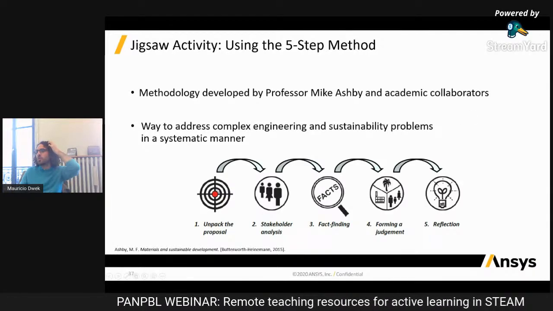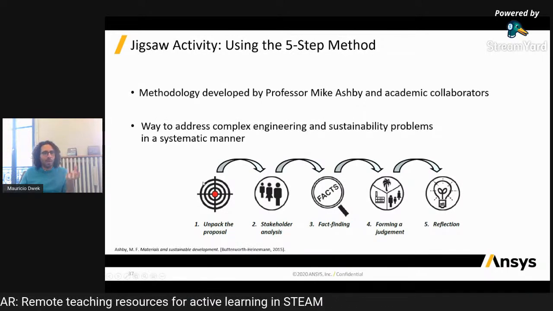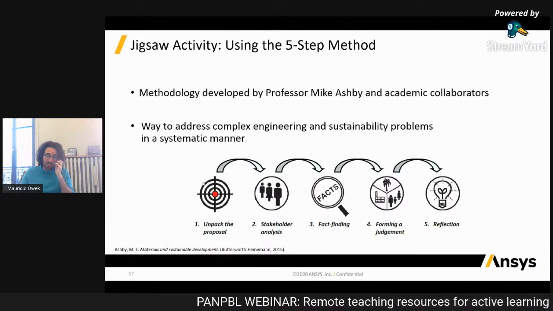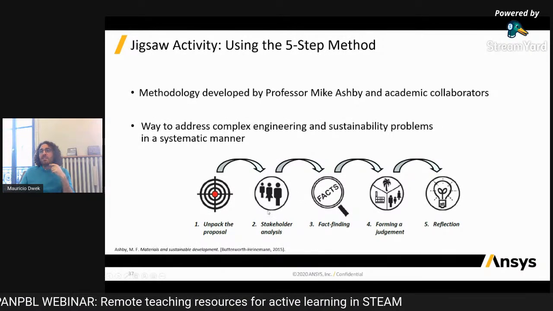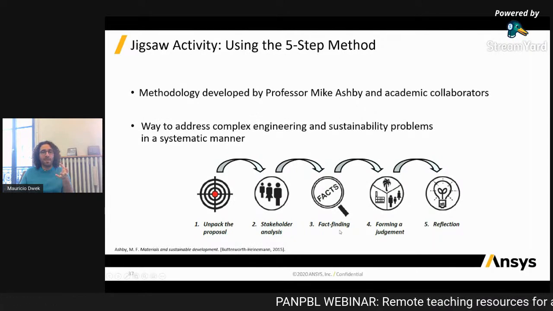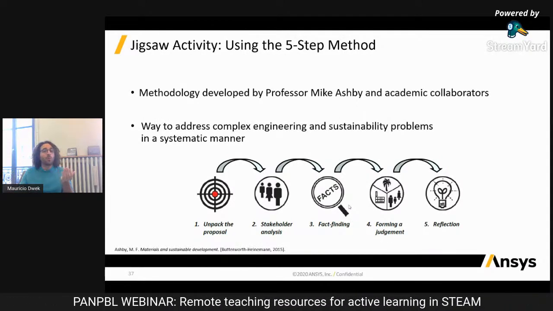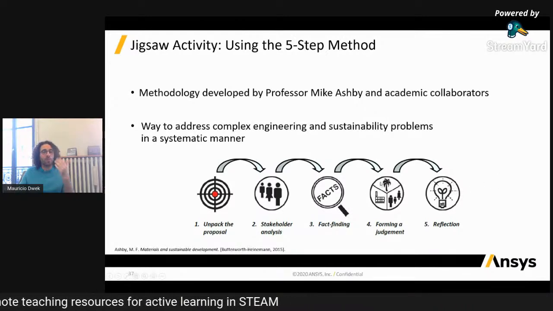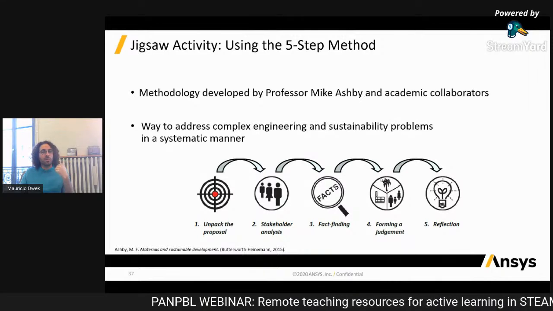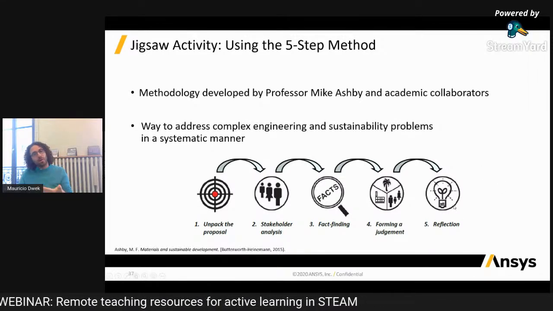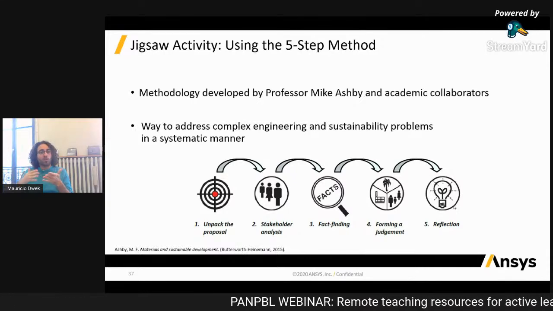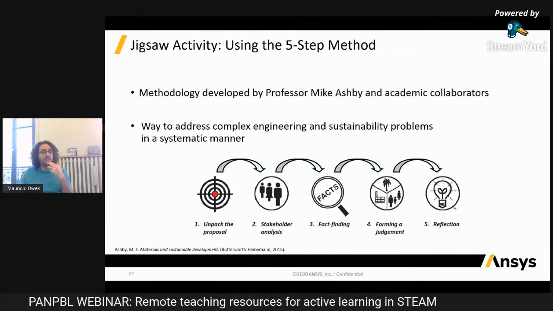It's basically, you're going to start unpacking the proposal, so unpacking the project prompt or project brief, and looking into setting the objectives that you want to attain. Then you're going to look into stakeholder analysis of this project. There's a third fact-finding step. Based on those facts, you start forming a judgment. So you start analyzing and coming up with specific conclusions or specific advice that you can propose, or solutions. And you have a final step, which is reflecting upon the work that you did, and figuring out what was achieved, what wasn't, and if there are improvements that can be made.